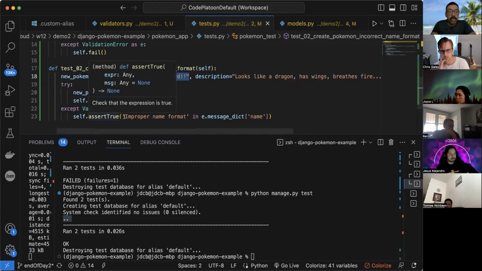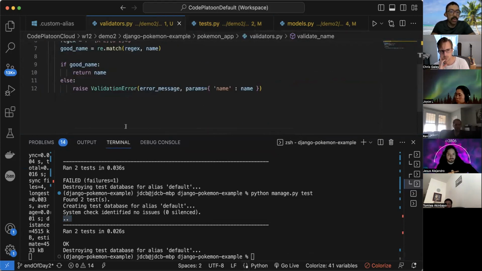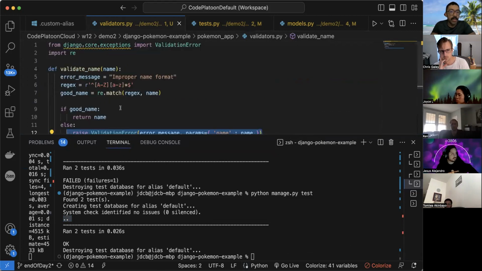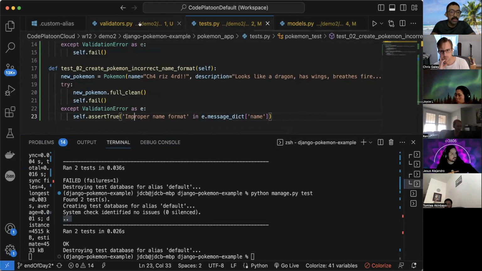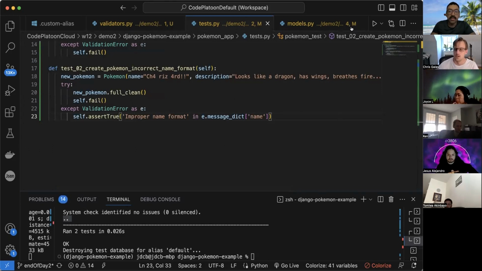We were creating the assertion that if an improper name is passed in, then a validation error will be raised, just like how we wrote within our custom validation. And that is essentially the gist of writing custom validators and testing custom validators. Does anyone have any questions so far?